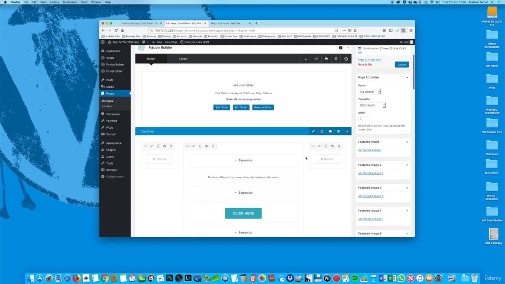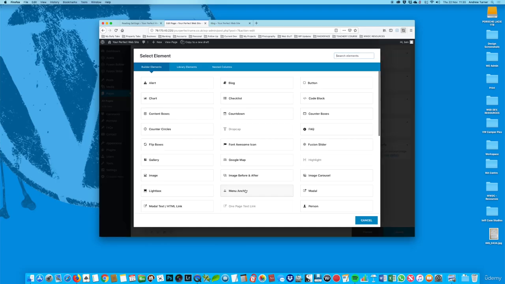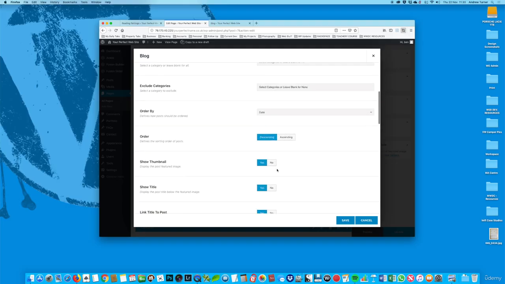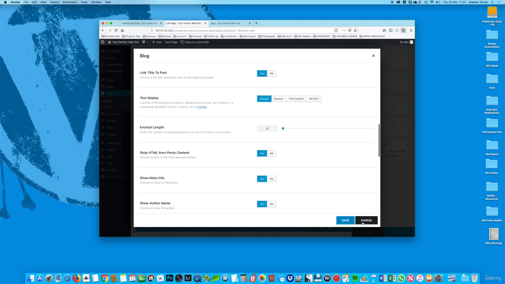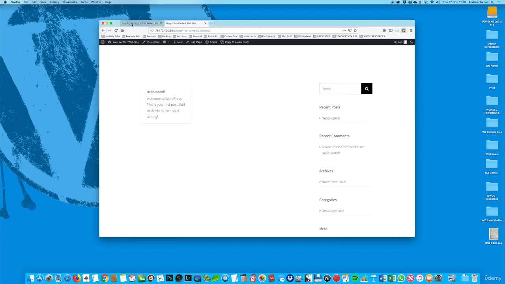just add a component. Let me just quickly show you on here. Add a container, click an element, and then you can add the blog element onto the page, and therefore you can change the settings there. So that's a different way of doing it, which you may want to look at. But for now, let's just do it the default way.